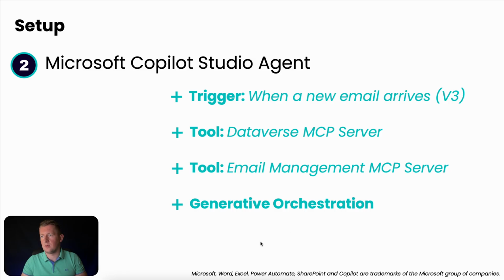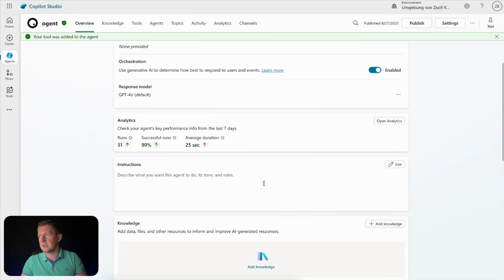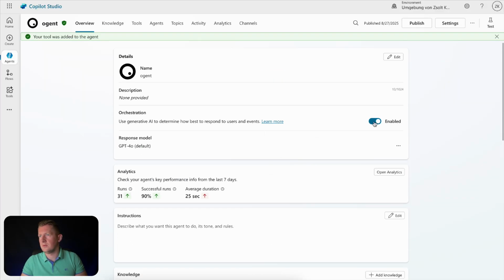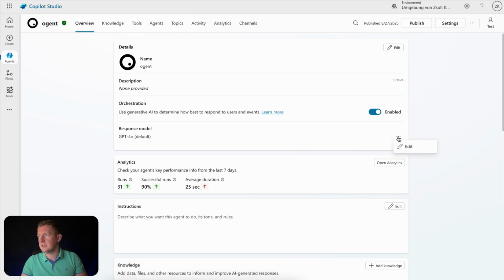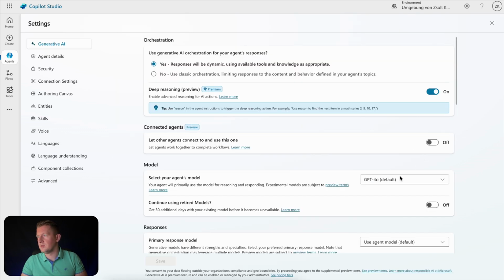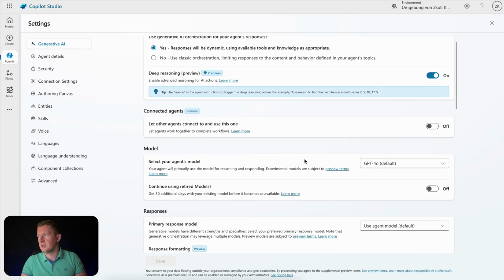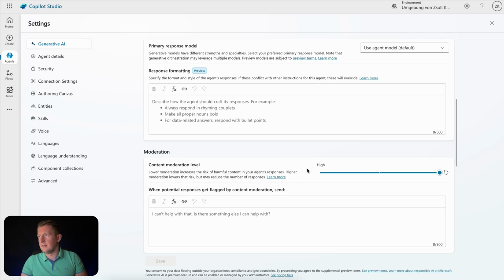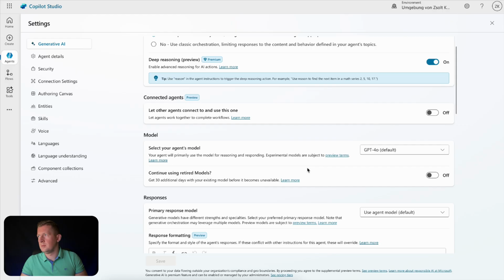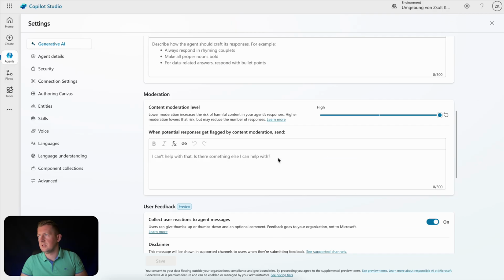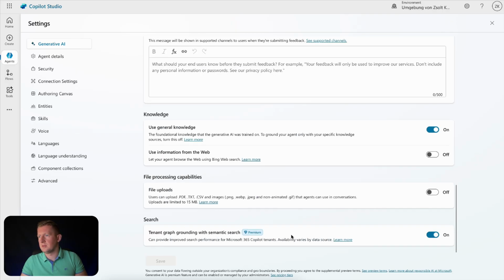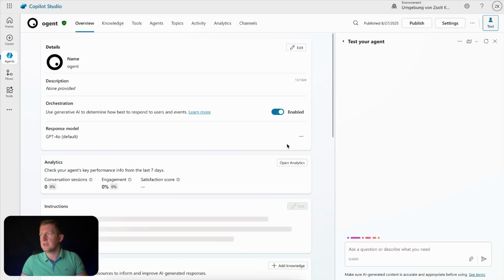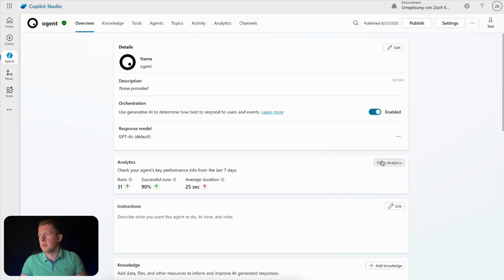We need the generative orchestration. It is basically turned on for this agent. The settings that I'm using the 4.0 GPT version. Generative orchestration is turned on, and I'm using the deep reasoning turned on, and also the tenant graph grounding with semantic search turned on. And basically our agent is set up for this.